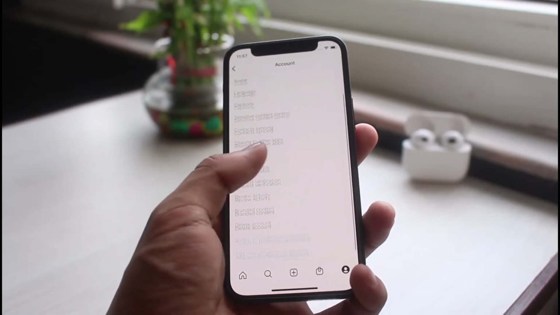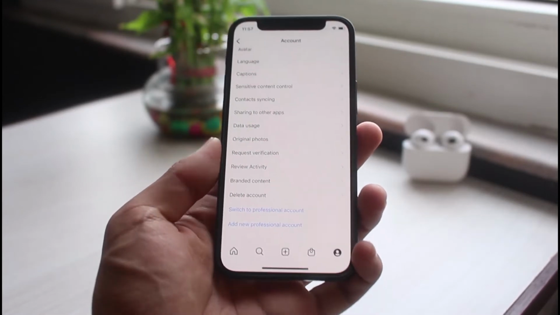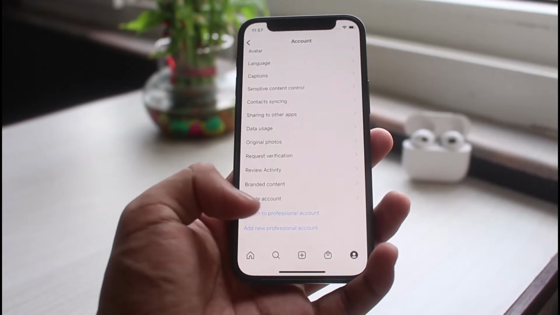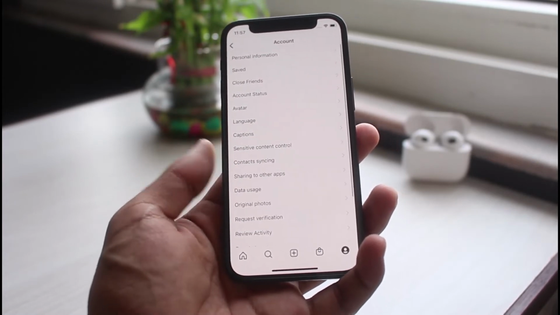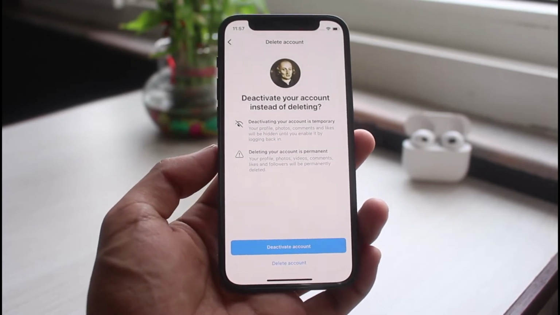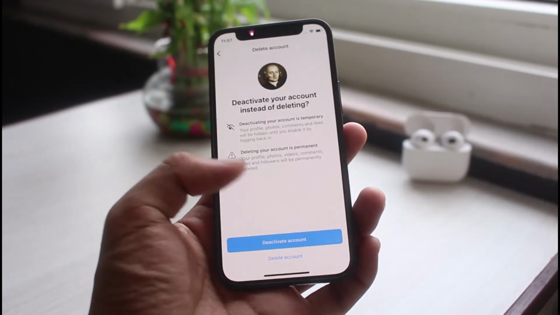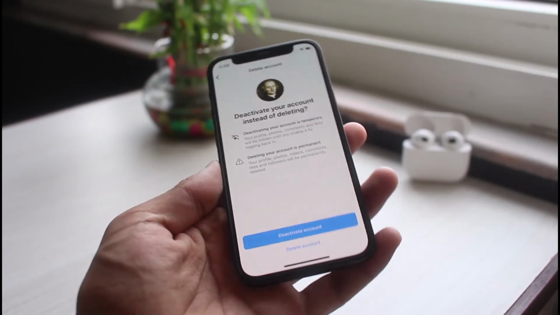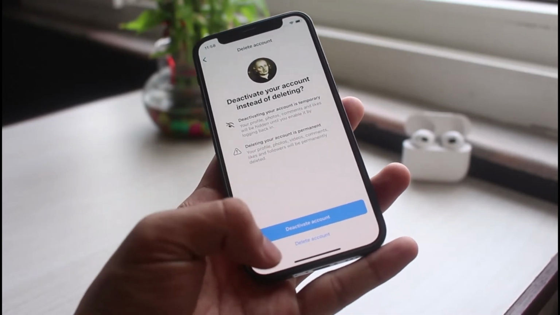If we scroll down to the bottom, you'll find this option which says Delete account. In case you do not find this option, you can also find it from your search box on the previous options. But I will tap on Delete account, and you can see it will ask me for a confirmation, whether you want to deactivate instead of deleting it. So what I will do is tap on the bottom of the screen which says Delete account.